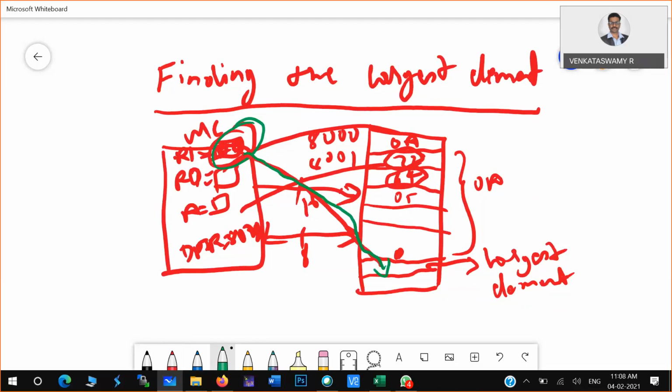The objective is finding the largest element in the array present in the external memory. Okay, so this is the basic logic that we are going to use. Hope you are clear on this particular aspect. So let me write a program for this.